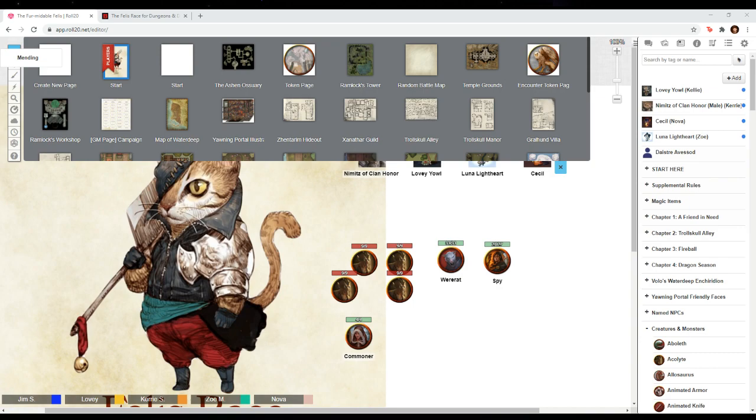Okay. But so like for me, I have 2 first level spell slots. I could cast Cure Wounds twice, or I could do Cure Wounds and Healing Word, or I could do Healing Word and Guiding Bolt. All right. Cool.